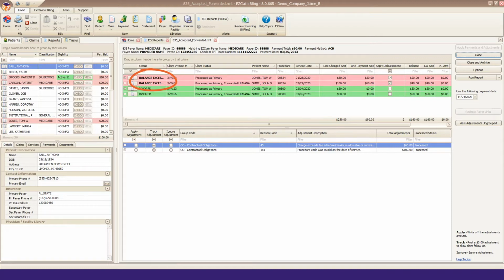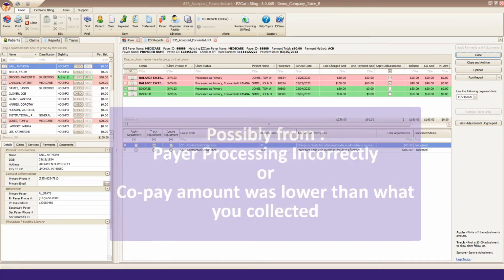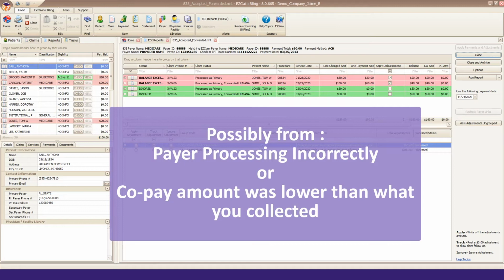This message indicates that the posting of that payment and/or adjustment would have caused the service line to go into a negative balance. This can be from the payer processing incorrectly, or if you collected and applied a patient copay and the payer said it was a lower amount.